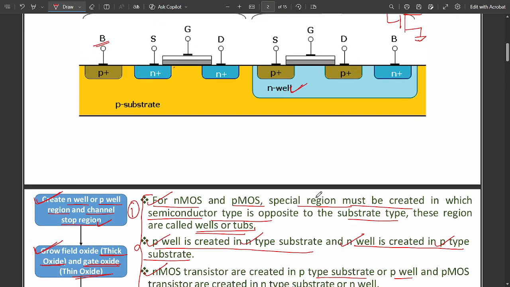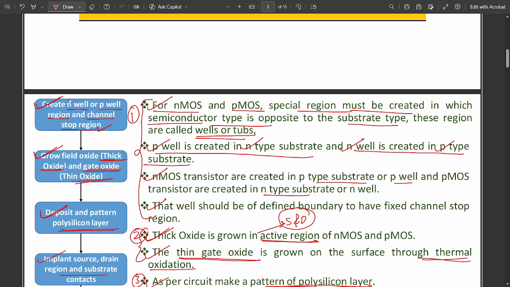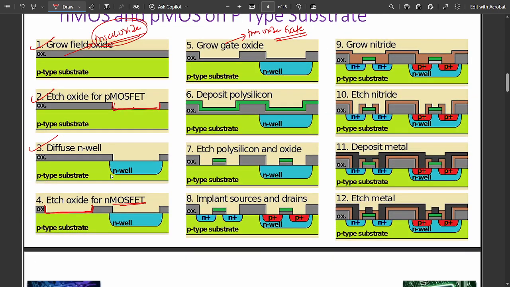See the steps. First, N well creation, then growing the thick oxide and thin oxide, and next deposit the polysilicon. I grew the thin oxide. After that, I need to grow the polysilicon for the gate. For the gate, you need polysilicon. This blue color is nothing but the polysilicon grown above the thin oxide.